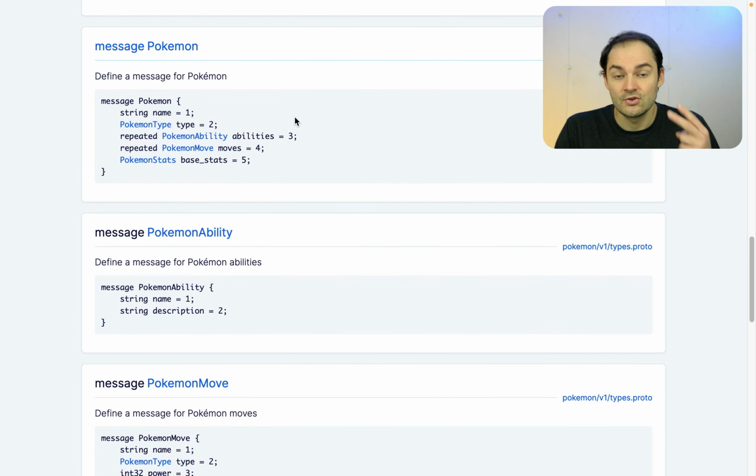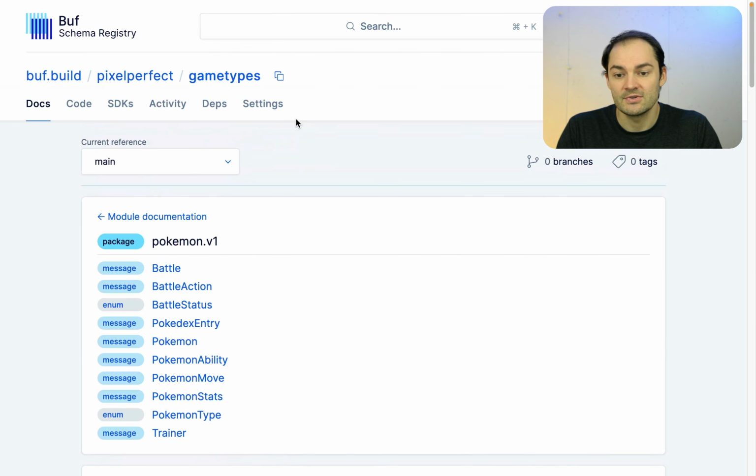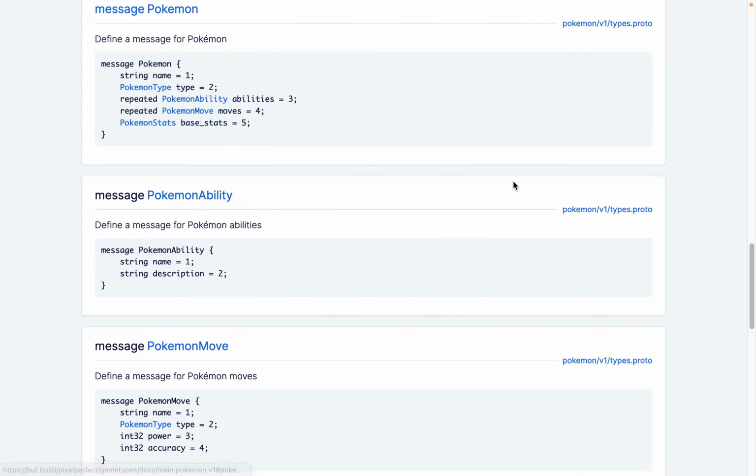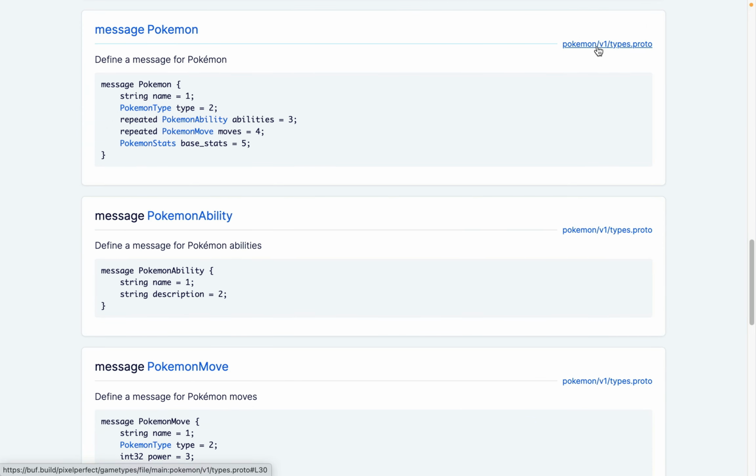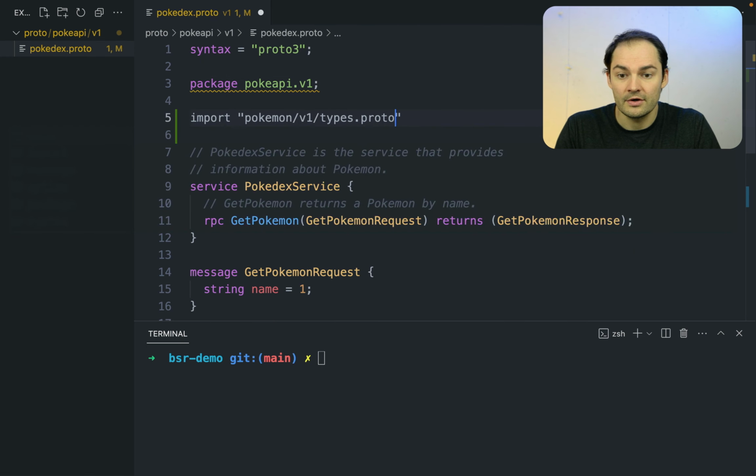Now, there are two things you need to know. The module identity, so in this particular case, it'll be buf.build/pixelperfect/gametypes, and you need to know the import path. Since all import paths are path-based in Protobuf, let's go ahead and grab this, so then we can pop this over into our project.